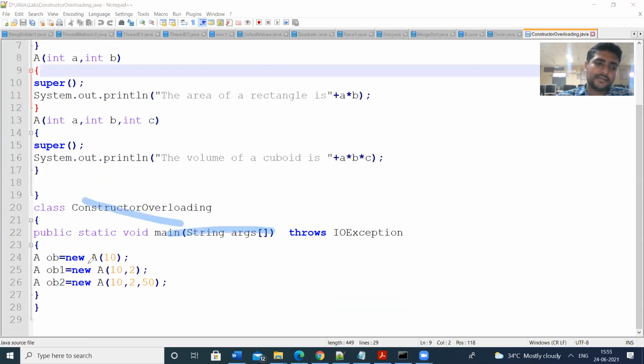In the main method, I am creating objects of the class A. For the first constructor, I am passing the value 10. In the second constructor, I have to pass two values. In the third constructor, I have to pass three values. This is how you can pass the constructor arguments. The constructor name is the same, but the parameter list is different. These types of constructors, this mechanism, is known as constructor overloading.